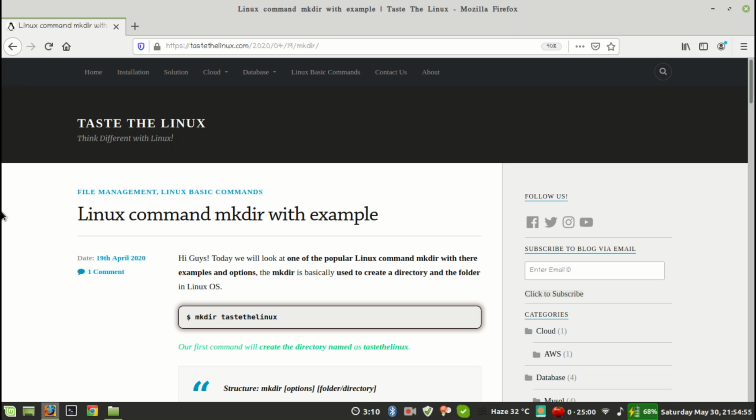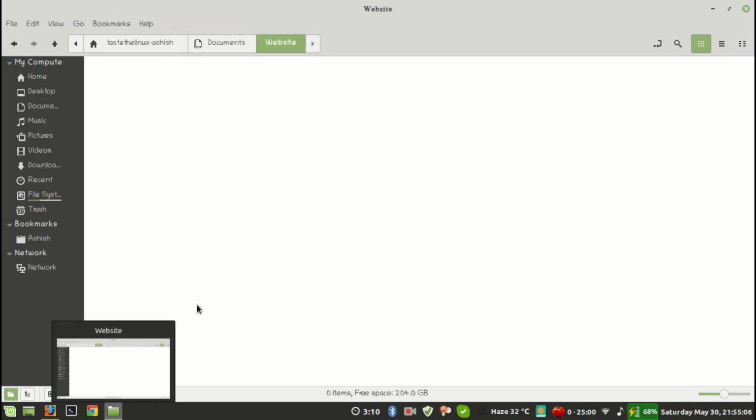So let's learn about the mkdir command. The mkdir command is used to create a directory, which is also known as a folder. Some call it a directory and some call it a folder. So first we will create a folder in GUI mode.